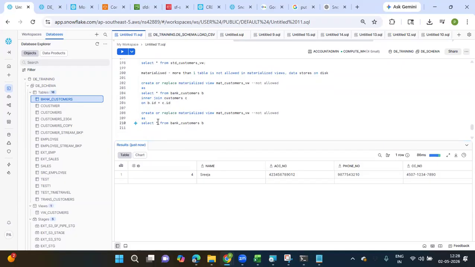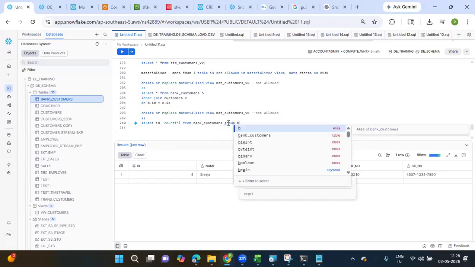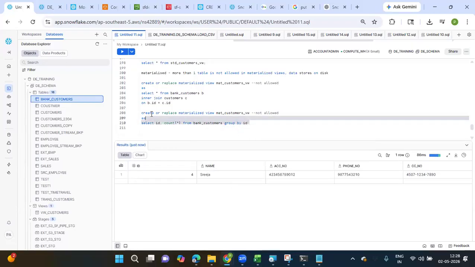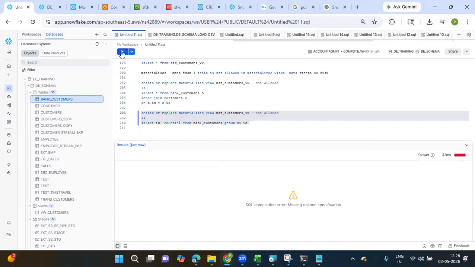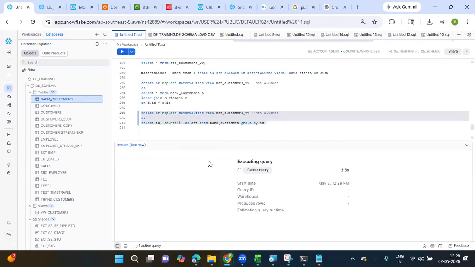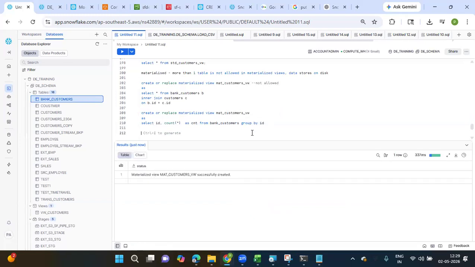Okay, select, let's say, ID comma count of star. How many times each customer is repeating here? I just want to know that. Group by ID as count. Now the materialized view is allowed. Why is it taking a lot of time? Okay, let it be. Okay, it is created.